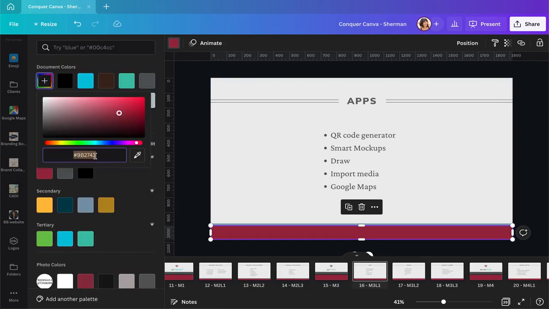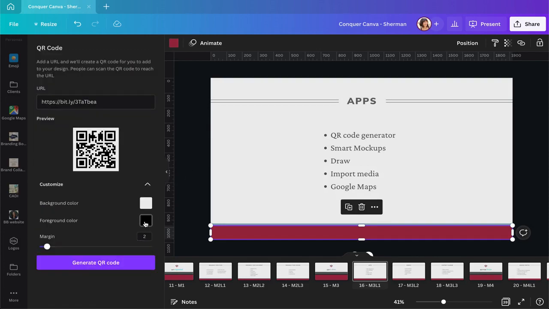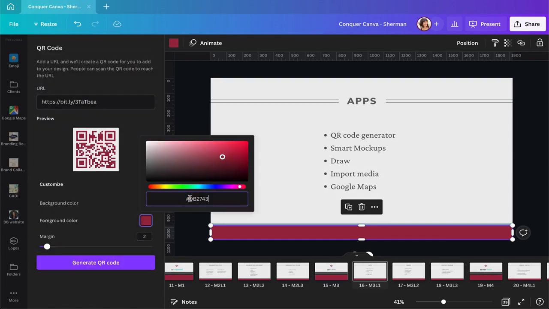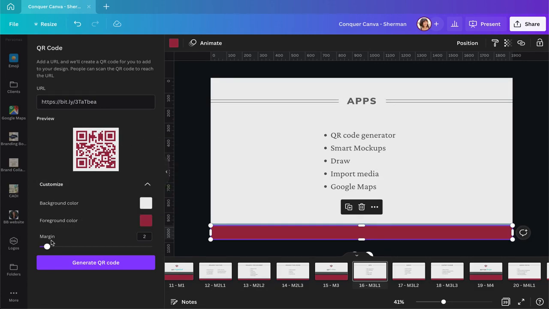So I copy this code and I paste it right in here. And now I have a pretty good looking QR code right there. The margin is basically the space between the code and the background, so you can take it down all the way to 0, or you can make it even bigger. 2 seems to be a pretty good spot. And then you just click Generate QR Code, and it will show up in your design right here.